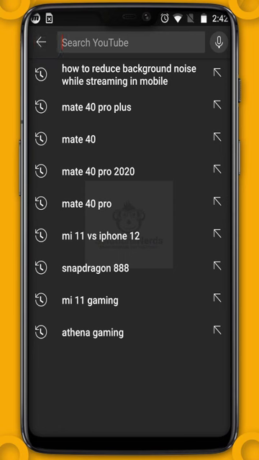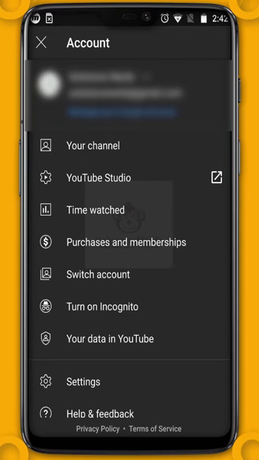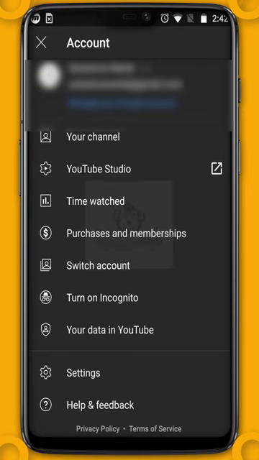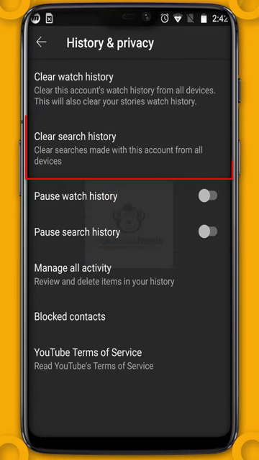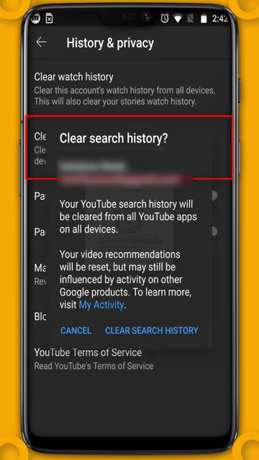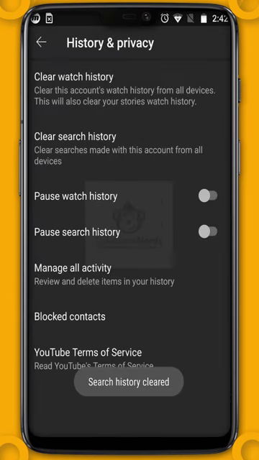is go back and click on this icon, your channel icon, and now go down. In here you can see settings. In these settings, click on history and privacy. Now here you can see clear search history, click on it, and again for confirmation click on clear search history, click on it, and we successfully cleared the search history.